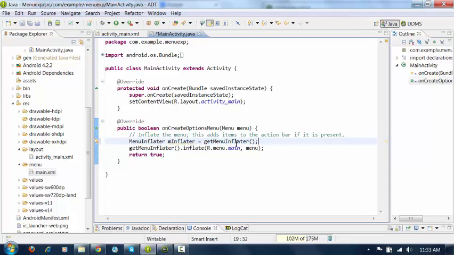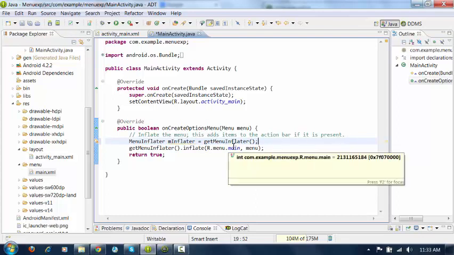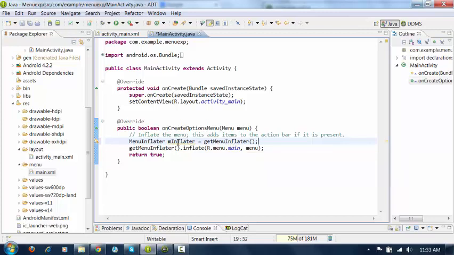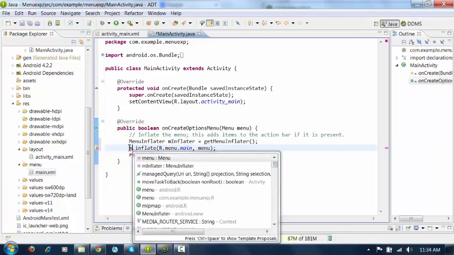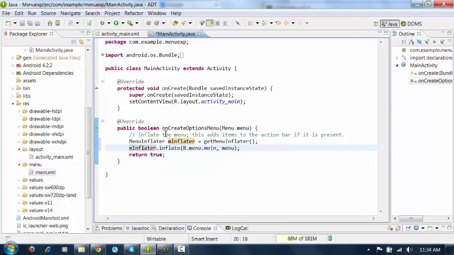As I told, if you want to inflate layouts, meaning if you want to bring a layout on an existing layout, we have to go for the inflater. So here I am taking one inflater, that is the menu inflater. So using that inflater, I will remove this. Using that mInflater, I will inflate the layout. I have created the inflater here. Using that inflater, I am trying to inflate a layout.